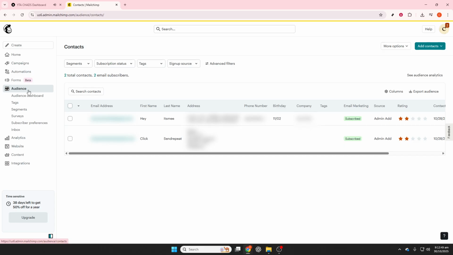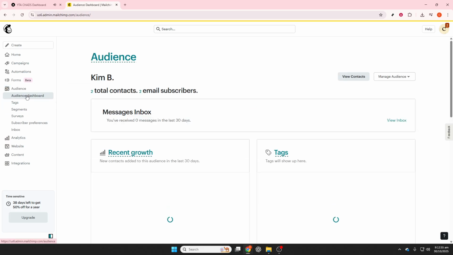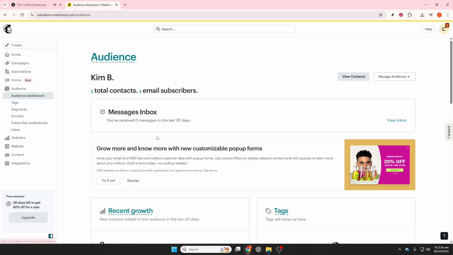Lastly, check the health of your merged audience. Navigate to your audience dashboard to view contact stats and clear out any duplicates or unsubscribed emails. It's also wise to run a preview test email to ensure all personalization features, such as first names, function correctly.